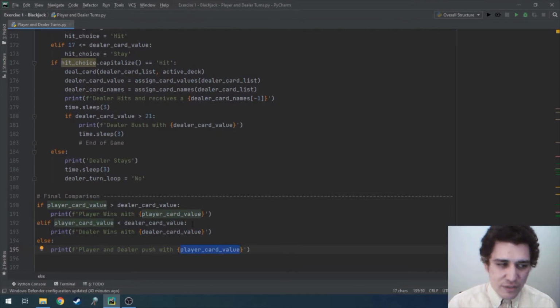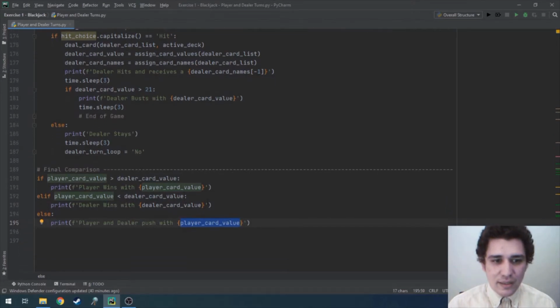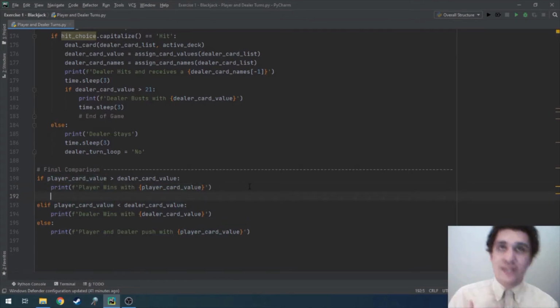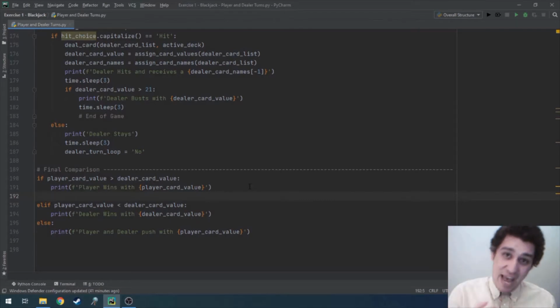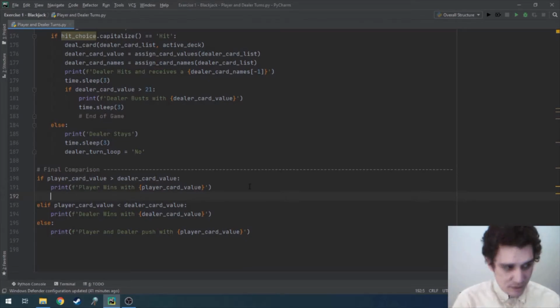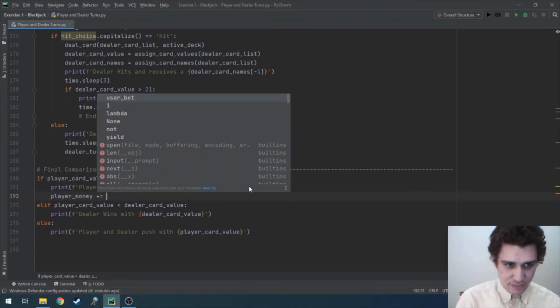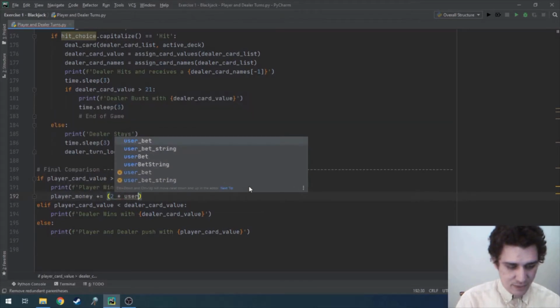Now what we want to do is handle the bets. So if the player wins, remember at the beginning, we take the user bet out of the player money, so it's sitting on the table. If the player wins, they get that bet back, plus the dealer will pay out an equal amount of what they bet. So that means that in effect, at this point in time, we are going to pay 2 times the user bet to the player. So we do player money plus equals 2 times user bet.